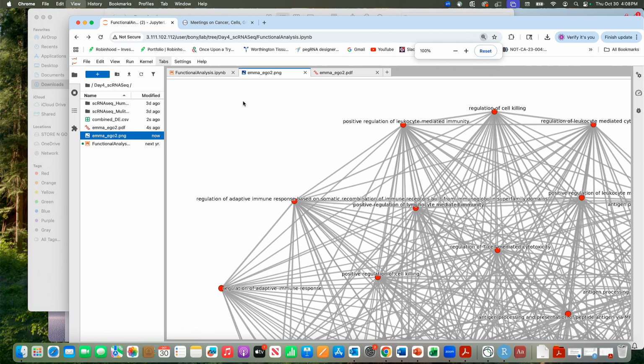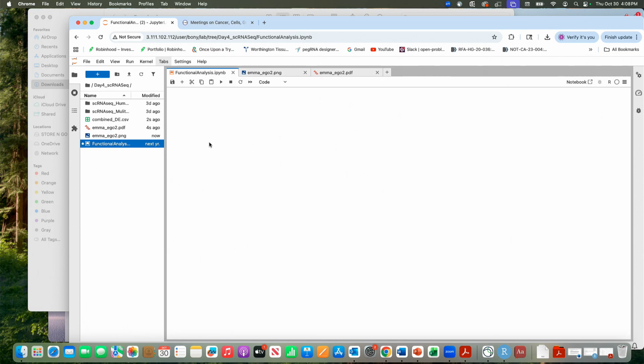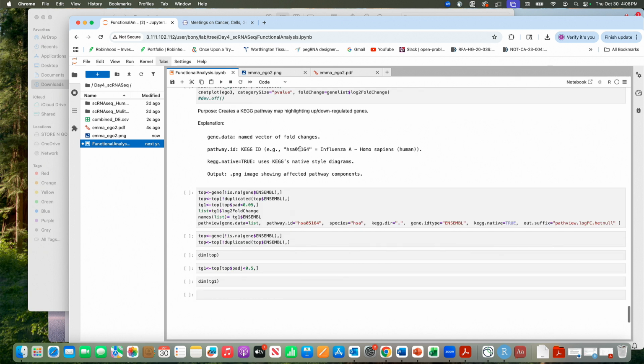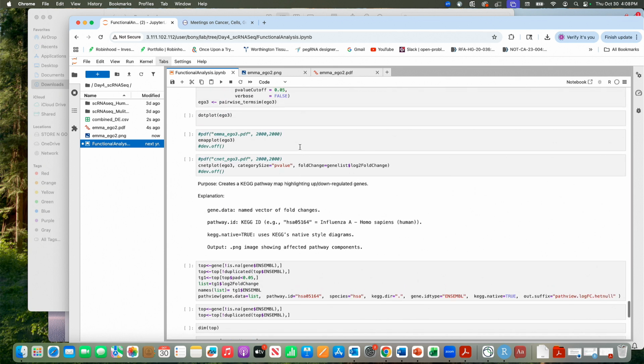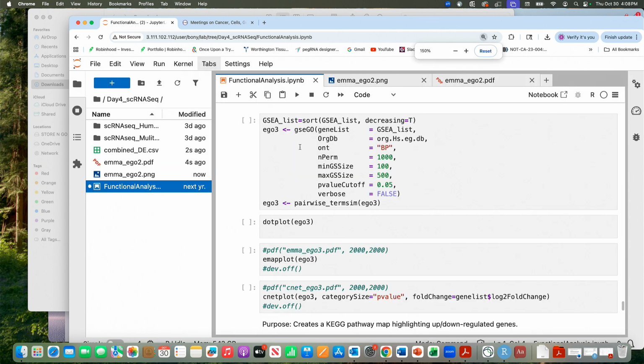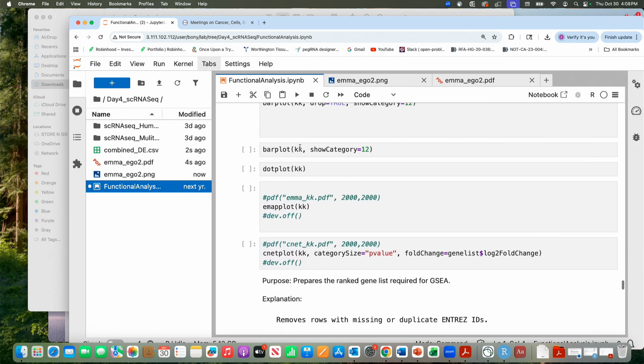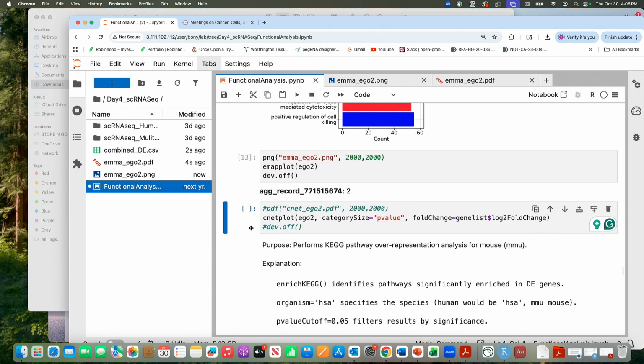Change the dimension for this. It's 2000 by 2000, because it's a bigger plot, that's why I wanted that. 2020. Okay. Sorry, I am going a little fast.